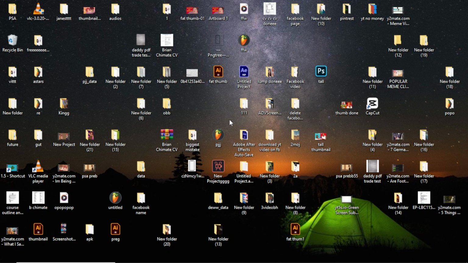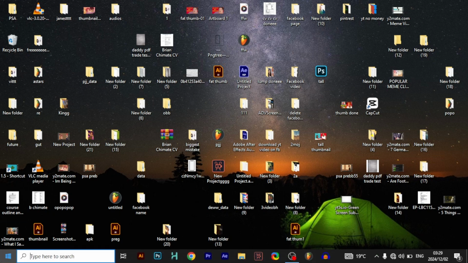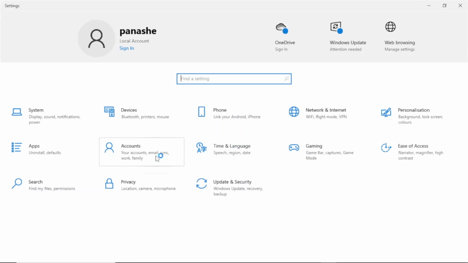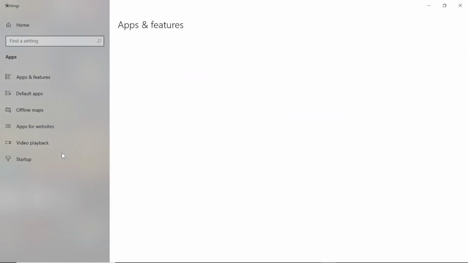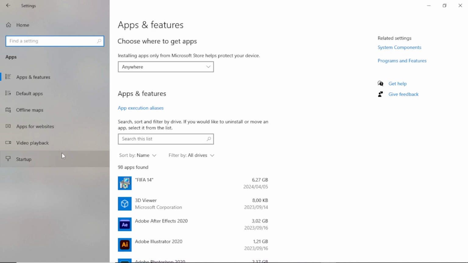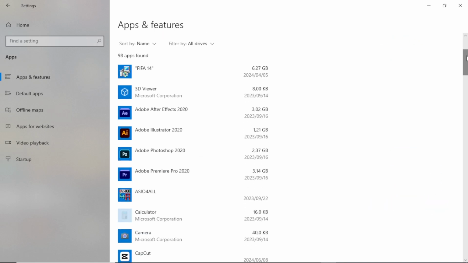So the first step is that you want to go over to the settings option. Once you're in your settings, what you want to do now is click on the apps option. Once you click on the apps option, click on the apps and features option. Once you do that, scroll down and select the program or app you would like to delete.